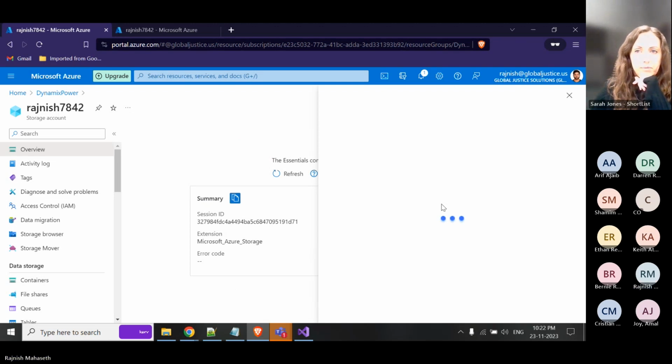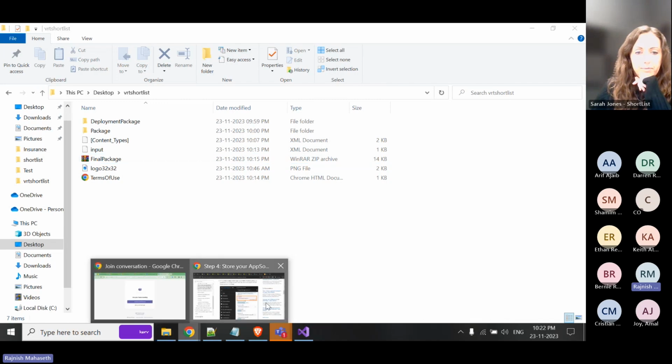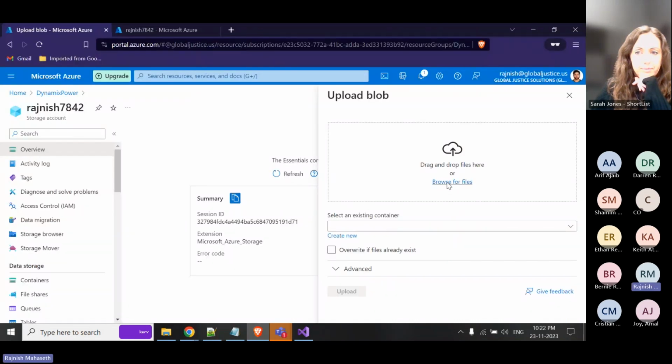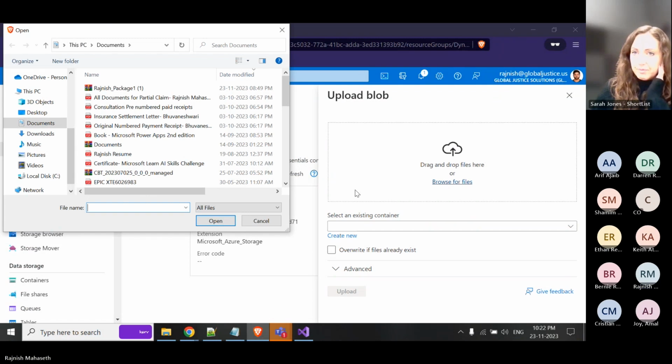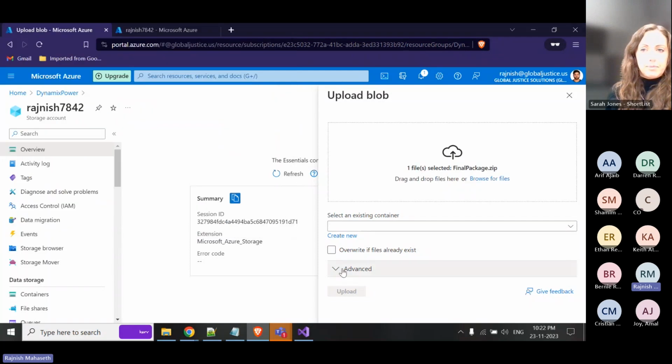The package we have created, this final package, we need to upload it here. Click on browse files and select that file. The final package, do not select any other file, just the final package. Click on open.